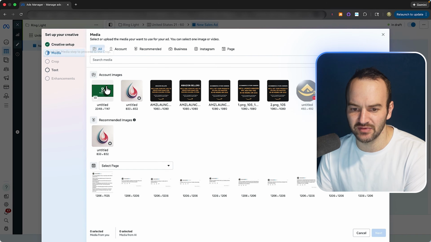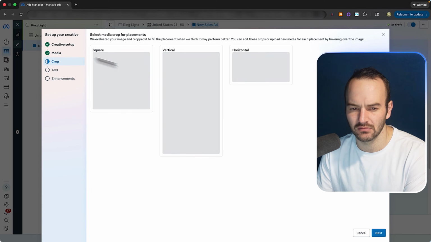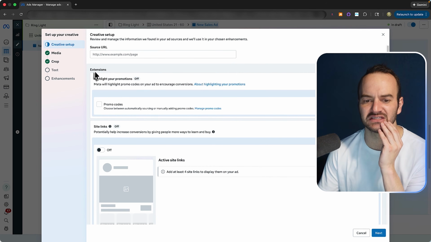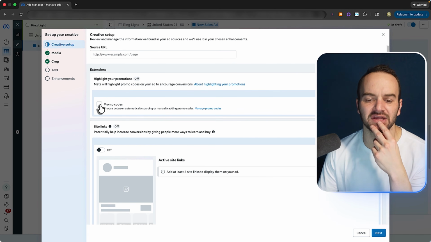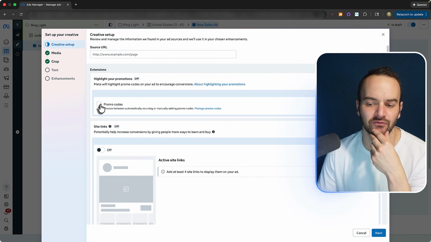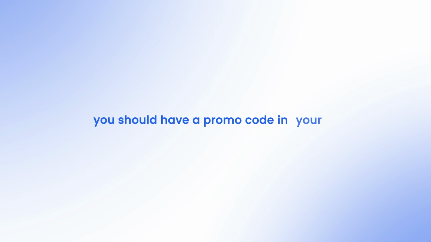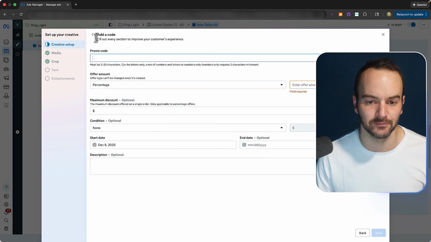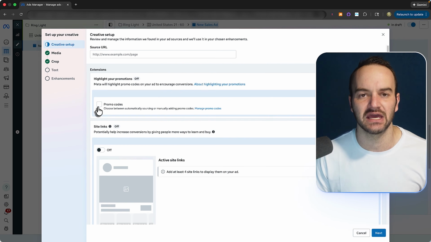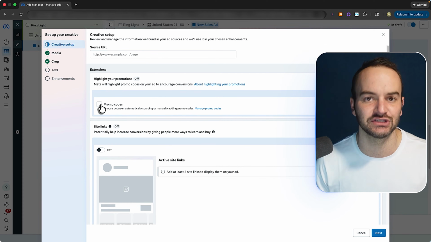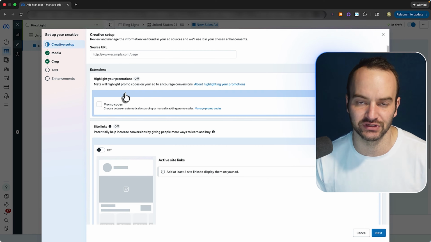You're going to select the media. So I'm just going to go with this. And I'm going to go back to this creative setup step. So you can see what it typically will say. If you are running ads that have a promo code in the ad, which I recommend for 100% of e-commerce companies, you should have a promo code in your ad, even if it's 5%, even if it's get free shipping, even if it's 10%, and you're going to want to put it in here, because what this does is that once they click on your ad, it's going to automatically put the coupon code into the checkout for them. And it's going to just reduce that friction.